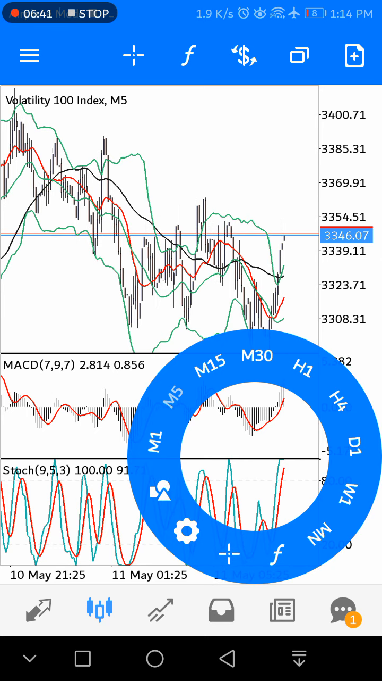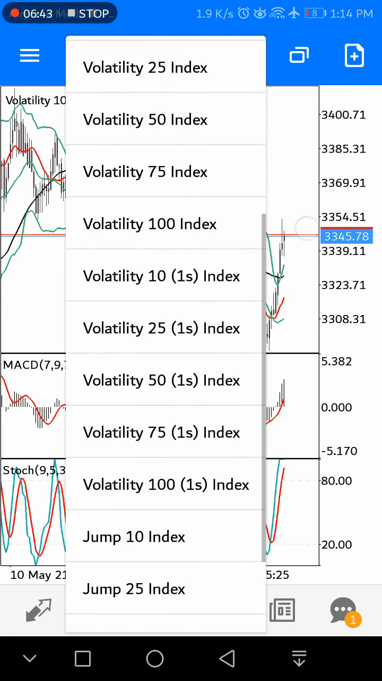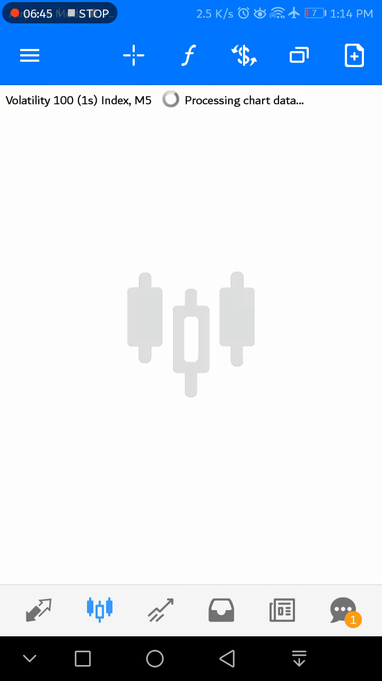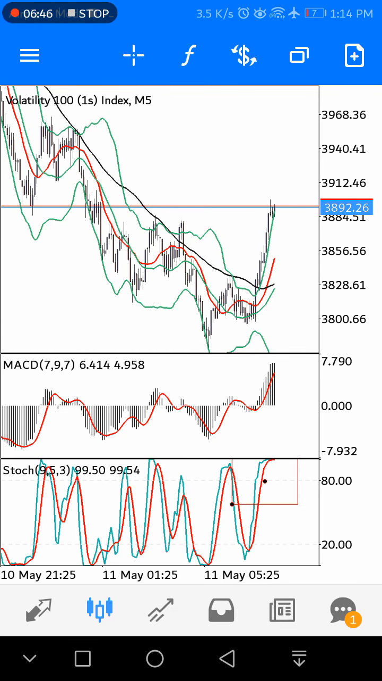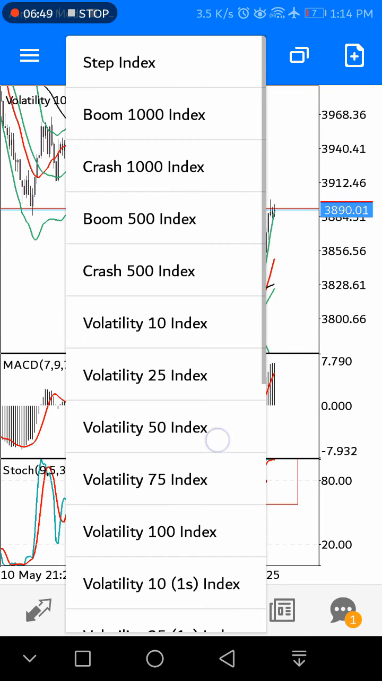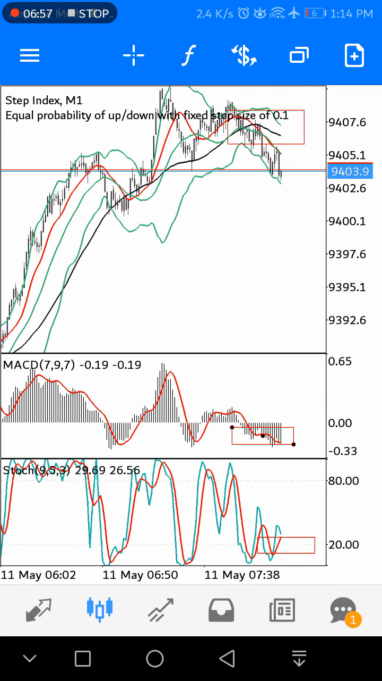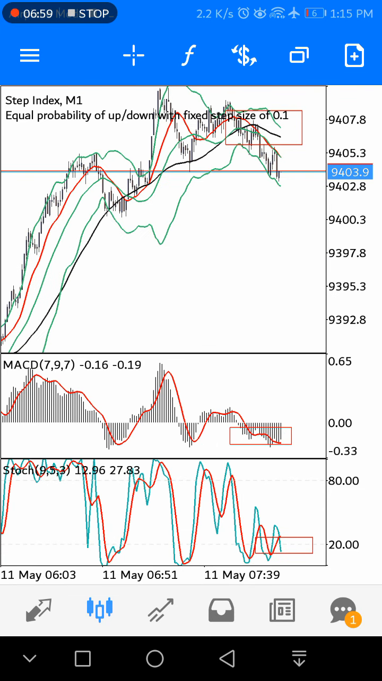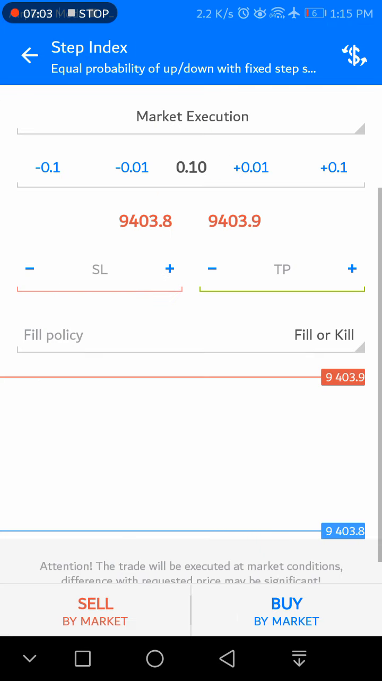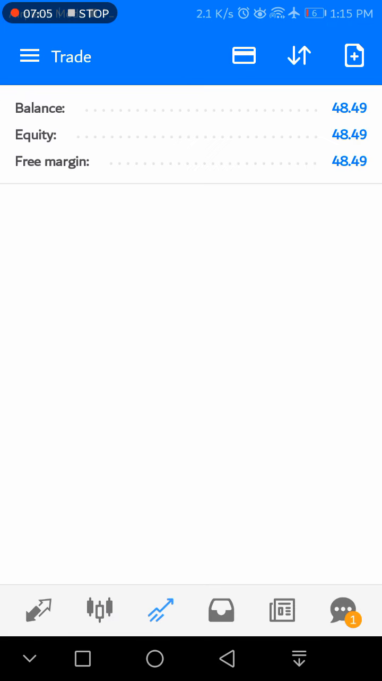So we're going to check one more index, the 101 index. Let's see. The stochastic is downward, this one is downward, and there is also a sell signal. So let's go for a sell.